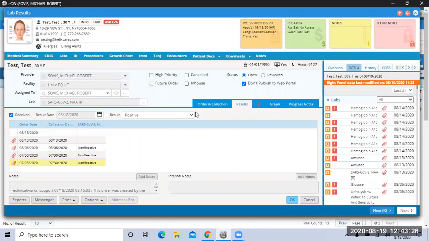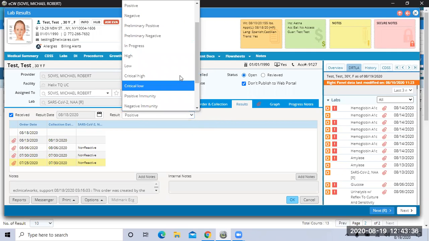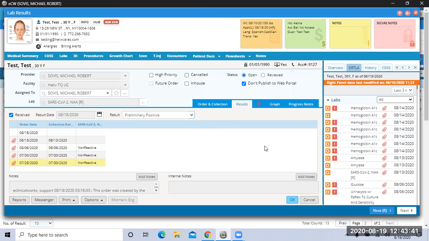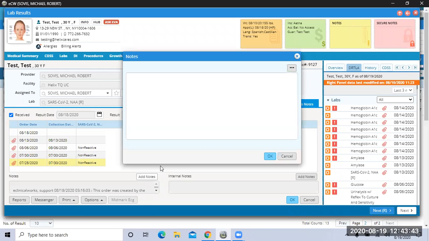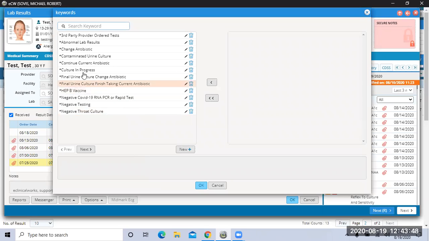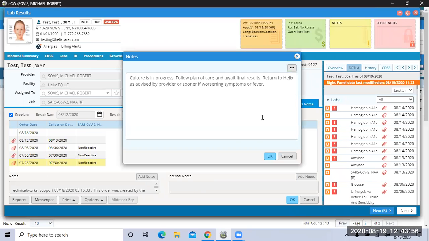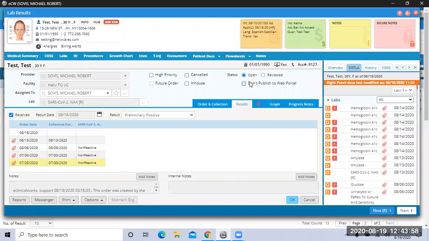So let's say this was a urine. And I looked at the result and it said that it had greater than 100,000 E. coli. But that's all I have. I don't have a sensitivity. So we're going to want to mark preliminary positive here. A quick way to do this is come over here, click add notes, click this button here, and you're going to do culture in progress. Follow the plan of care, wait for the final results. Going to hit OK. Hit OK, come over here, publish this, and then hit reviewed, all right?